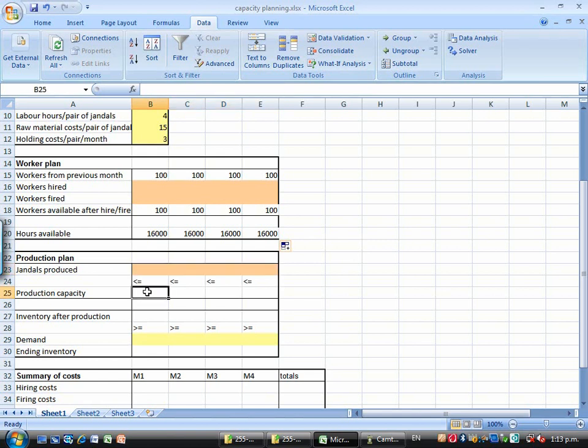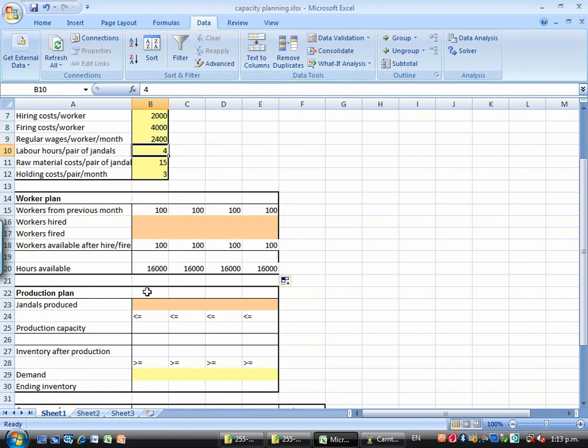Now our production capacity is given by the number of jandals that can be made every day by the workers. So the production capacity will involve the hours available and the labour hours per period jandals. So if we take the labour hours available for the first month and divide it by the labour hours per period jandals, we hit F4, make an absolute reference to the labour hours per period jandals, we hit enter. Now if we replicate that across the cells like that, we have our production capacity set up.